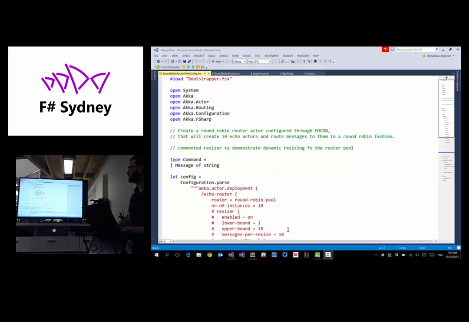So right now with this commented out, this would do exactly the same as what we saw with the round robin pool via configuration. And then we just simply pass in the writer should be constructed from the configuration here that we passed in to the actor system when we constructed it.